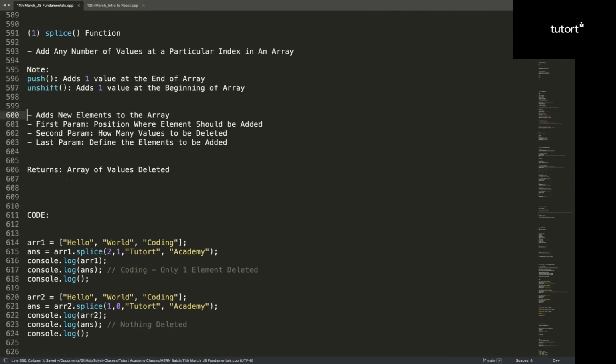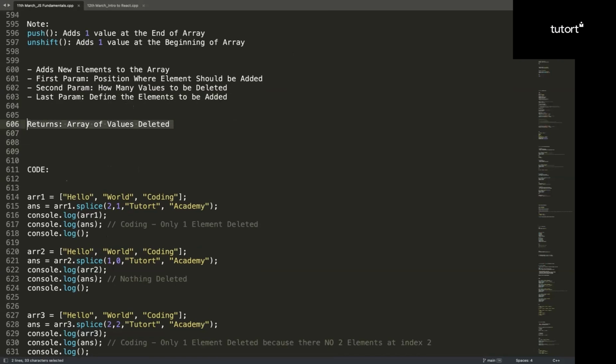Now, first thing, it adds new elements to the array. Second, the first parameter is the position where the element should be added. Next, you have the second parameter, how many values you want to delete. And the last parameter defines the elements to be added. And it returns the array values deleted.